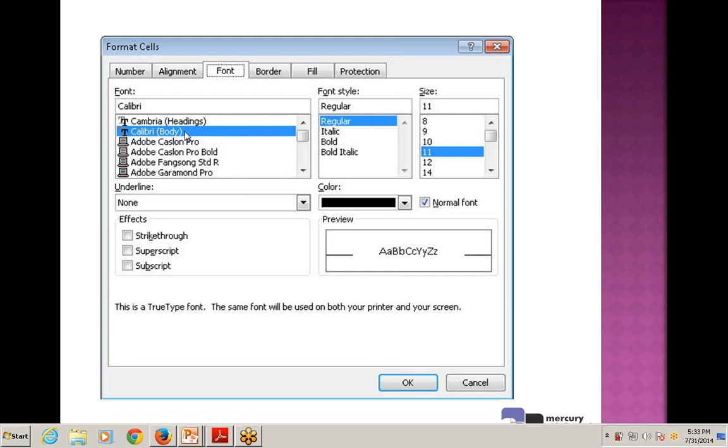Font is whether I am using Calibri, Times New Roman, or Verdana. And style means I can use regular, italic, bold, or bold italic. Size means 10, 11, 12, 14, 16. Color means what is the color of the cell. Underline means I can underline the content. And there is also a preview that is available for the formatting which I have done for the text.